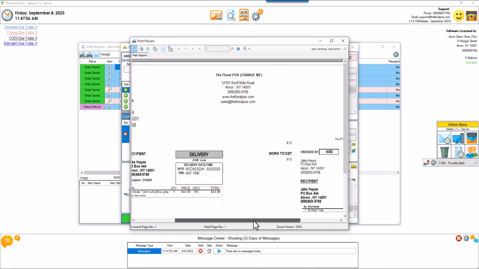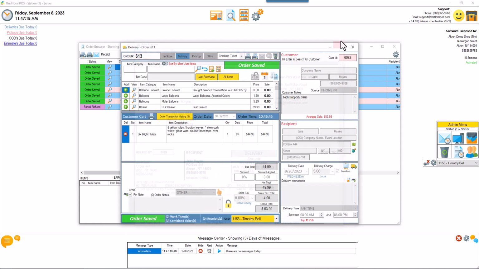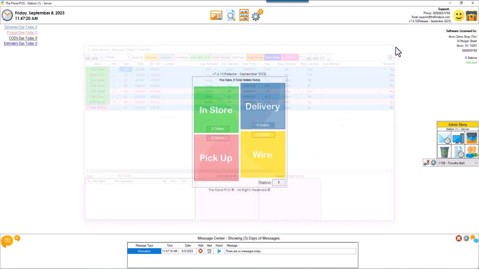You can do that with the center area as well. If you guys already have your logo and your address pre-printed, you can hide this information so it won't print over top of that. And you can also hide this ride information too. That's all available to you inside control panel settings and stuff like that.